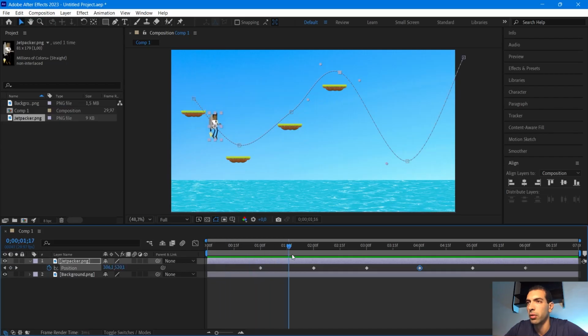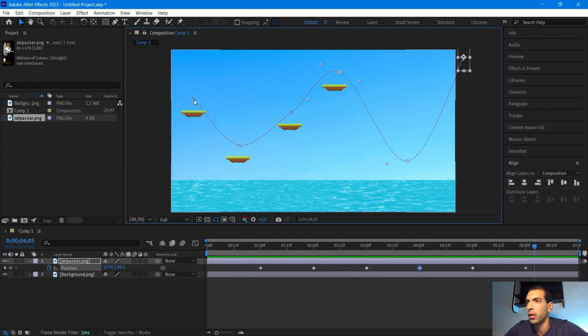I'm gonna animate the motion path. I click on this keyframe and I'm gonna move the handle like this. I want him to jump, so he goes up and then down. This keyframe, I'm gonna move it like this. I'm gonna press Alt and move this keyframe separately like this.